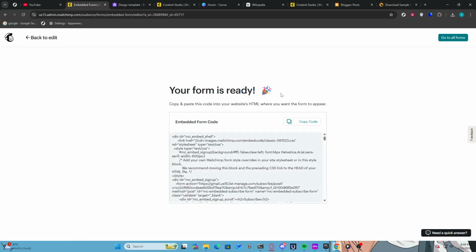Finally, you will see a message stating your form is ready. This indicates that your embedded sign-up form has been successfully created. Ensure that you review all settings before implementation.